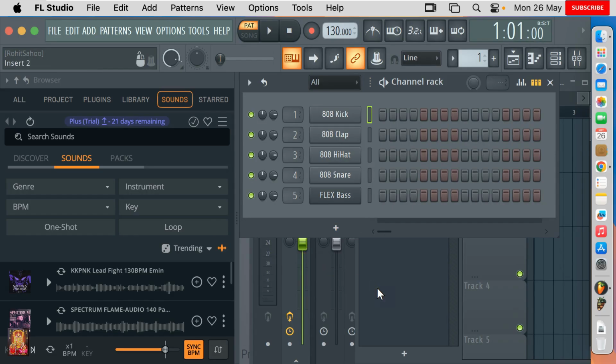So viewer, in this video tutorial you can learn how to install FL Studio on Mac OS.